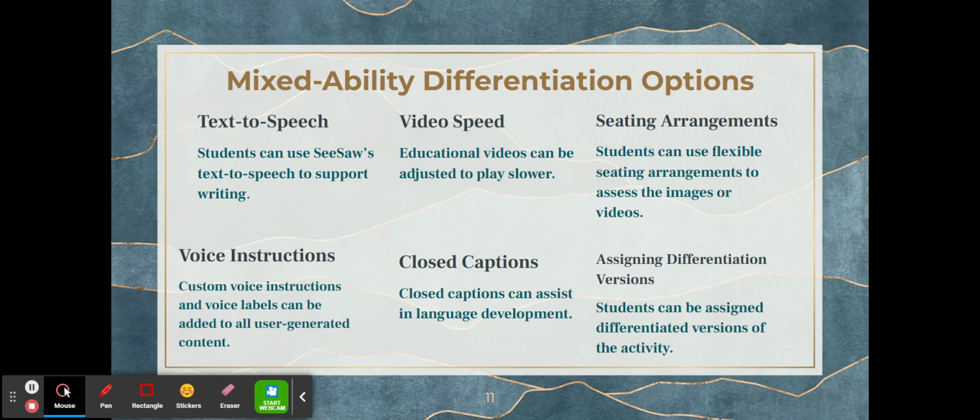In addition to text-to-speech, the teacher can customize voice instructions and voice labels on Seesaw, and students can listen to or repeat these instructions as many times as they desire. 2 other differentiation options that support the videos that we'll be playing are, 1, video speed. The educational videos that we show can be adjusted to play slower. This is especially useful for EL students who may need to translate in their head in their native language.